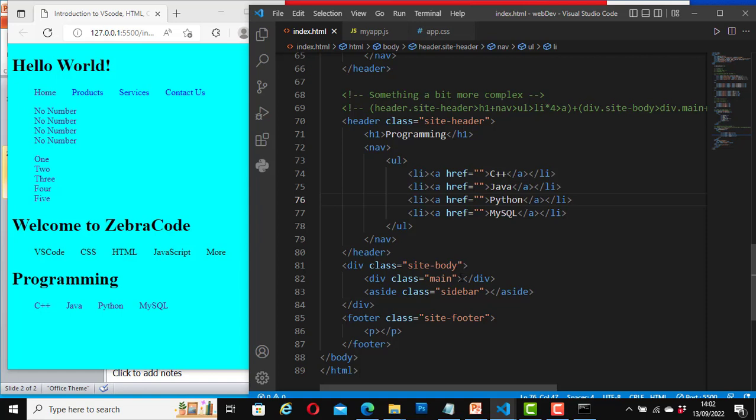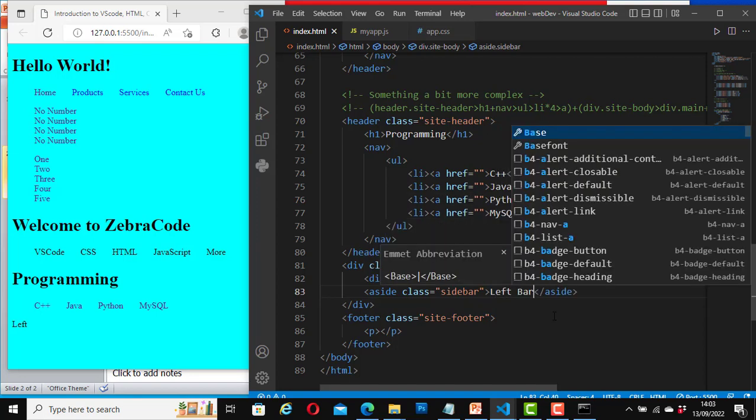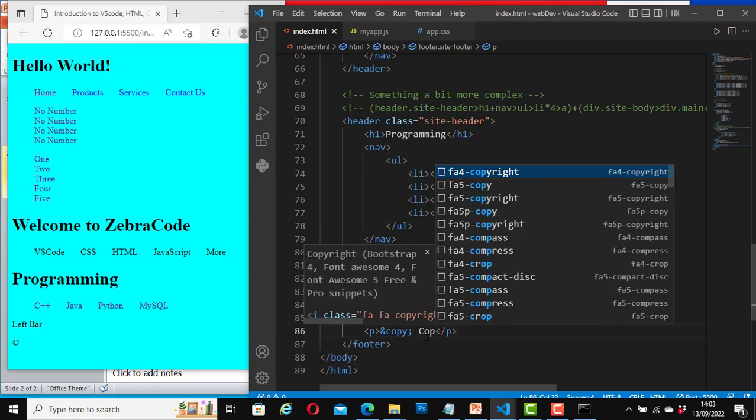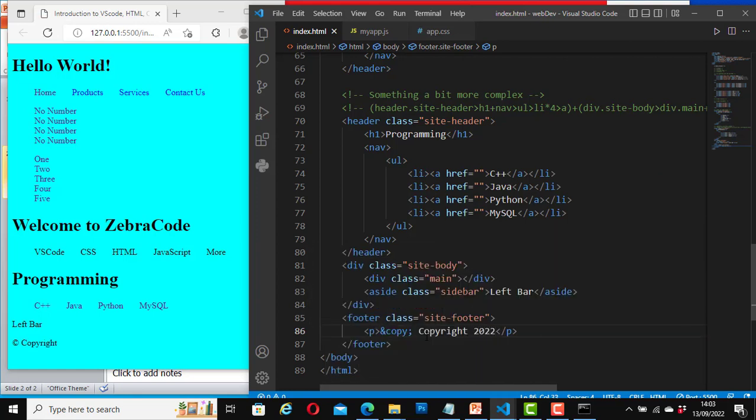Here, this is the main area of the page. Here we type in left bar, and I have left bar here. Here, this is the footer area. I will say &copy; That's for copyright. Copyright 2022, and it shows here copyright 2022.